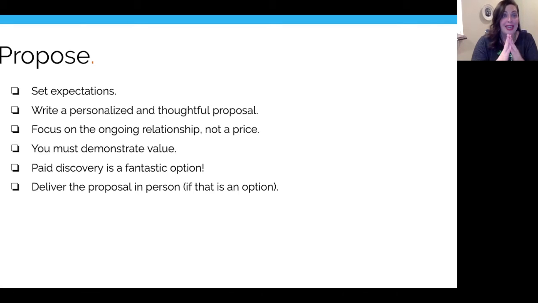Writing a personalized and thoughtful proposal, I would say, is my biggest challenge in my position. I don't believe that I'm a great proposal writer.